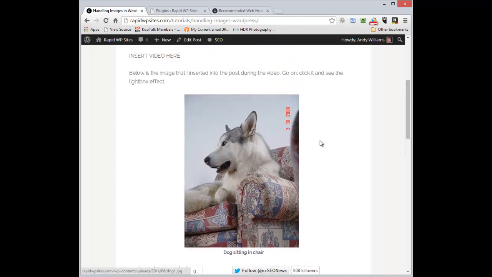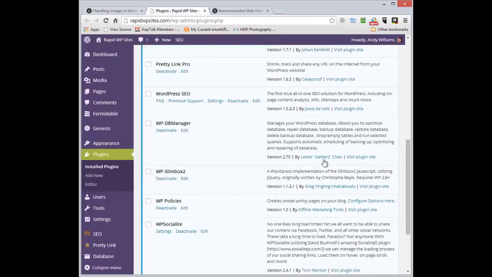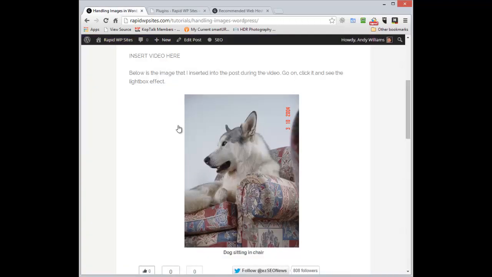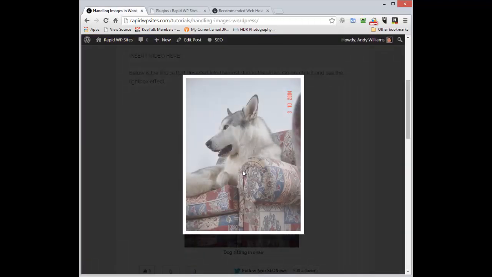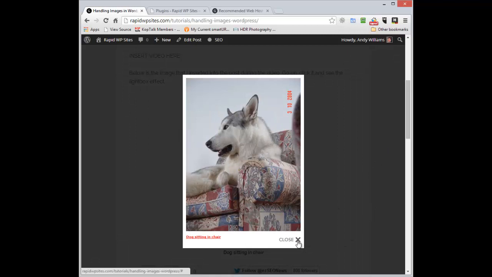Now, you'll see if I move my mouse over it, you'll see the little pointer hand. That means it's a hyperlink. If you click on it, then you'll see it open in this WP Slimbox plugin, the Lightbox. And it's a great way of highlighting your images.